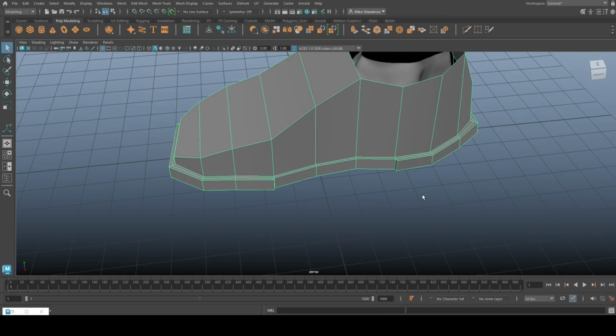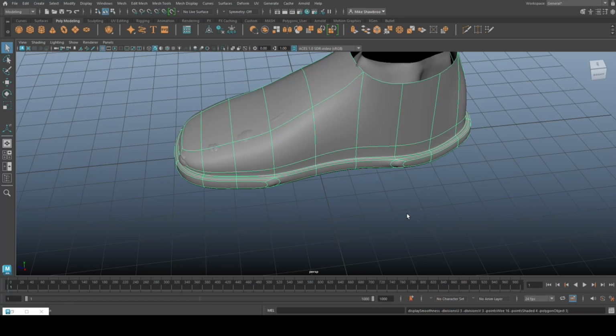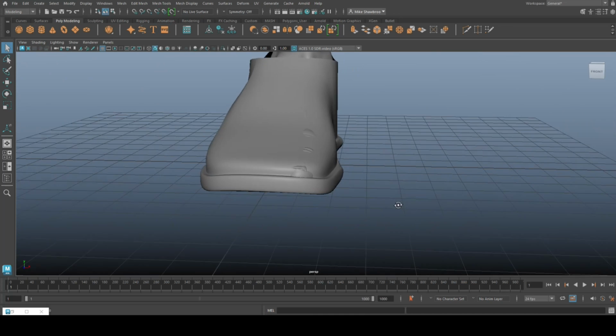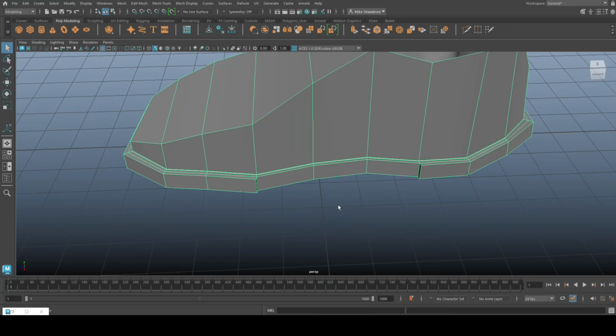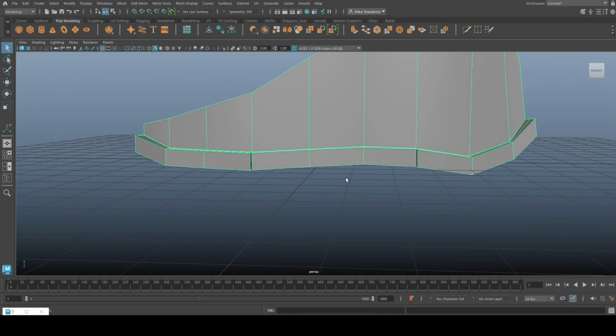We're going to go in here and we're going to right click, go to edge. Double click on this guy all the way around. Bevel 0.1. Hit 3 to preview smooth again. Nice crisp line there. Hit 1 to go back. We're going to do the same at the bottom.